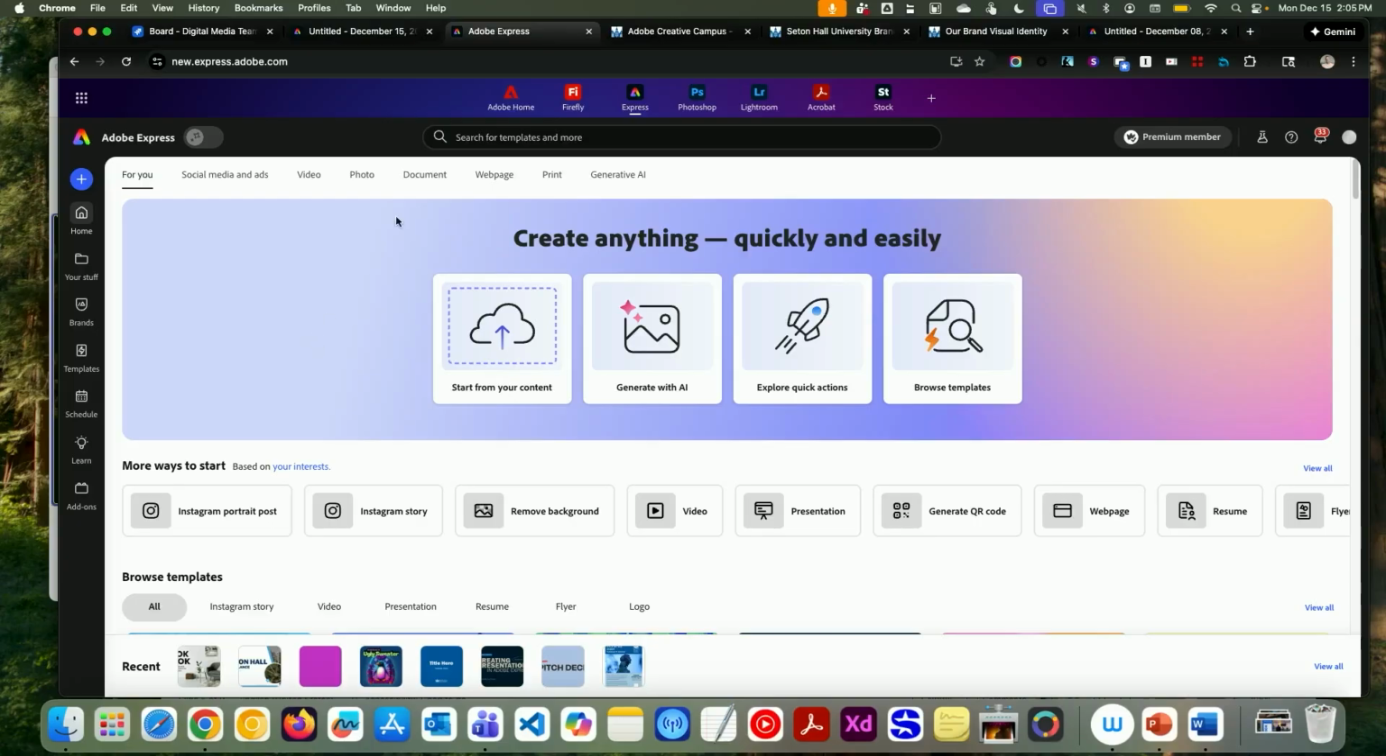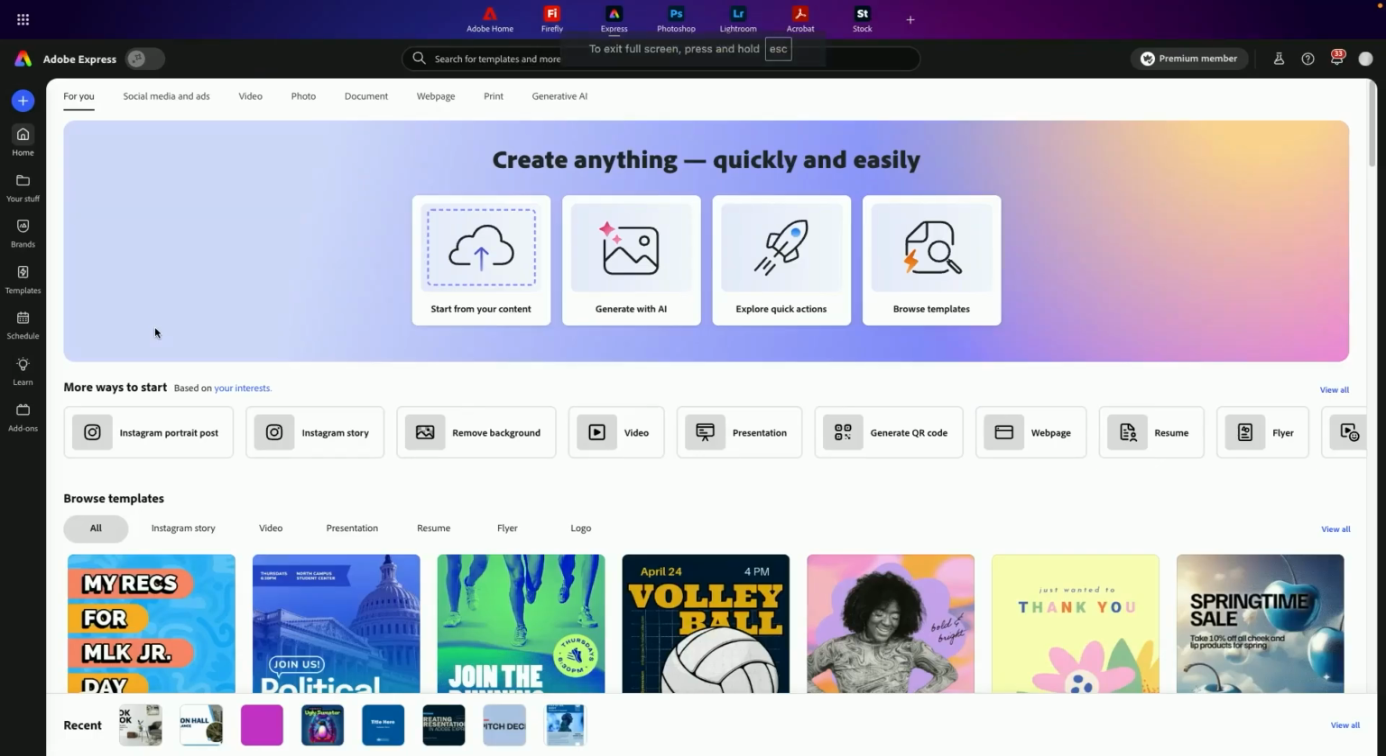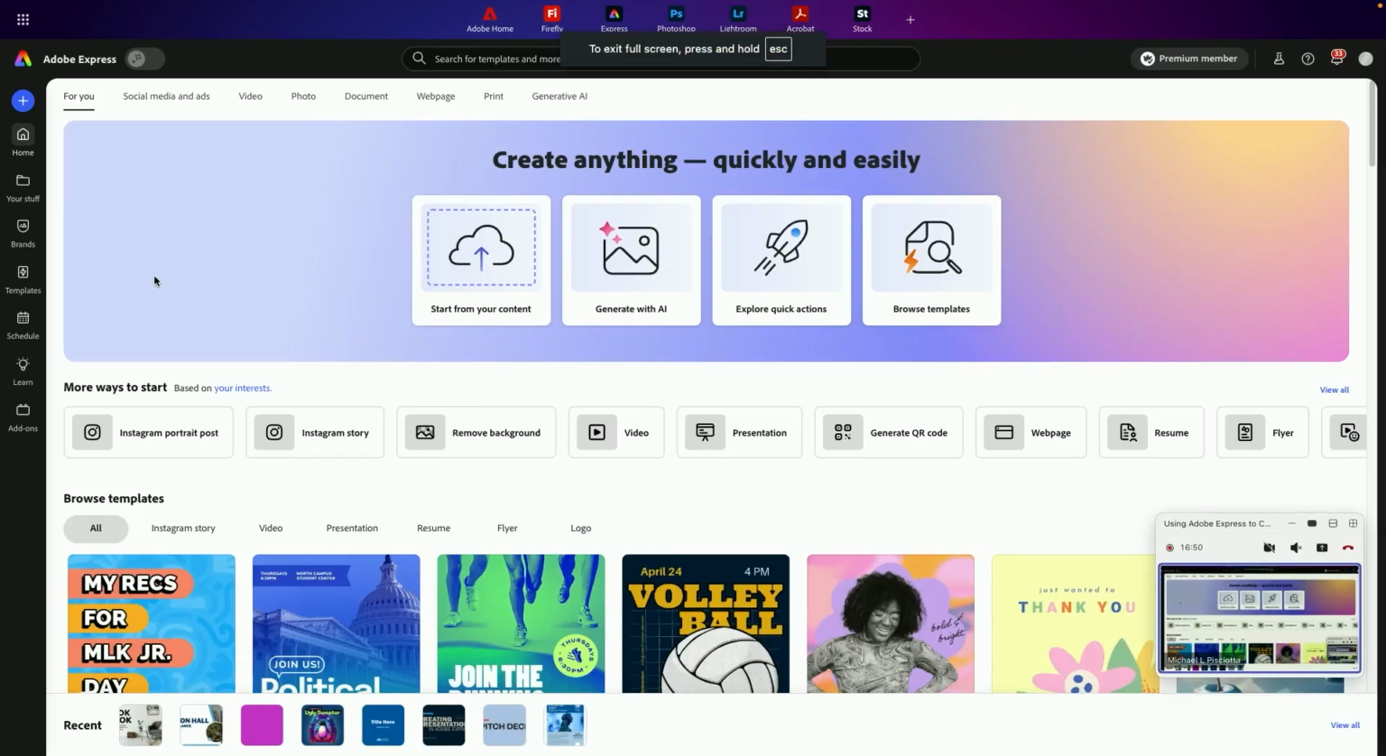So it's just express.adobe.com, and it will bring us to the homepage here. And so the difference between Adobe Express and all of the creative applications within the Adobe Creative Suite is that Photoshop and Illustrator and Adobe Premiere, they are powerful professional applications that we have access to and anyone can jump into, but there's a bit of a learning curve for those applications.